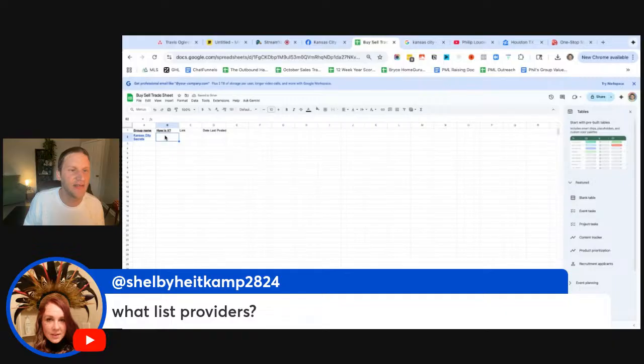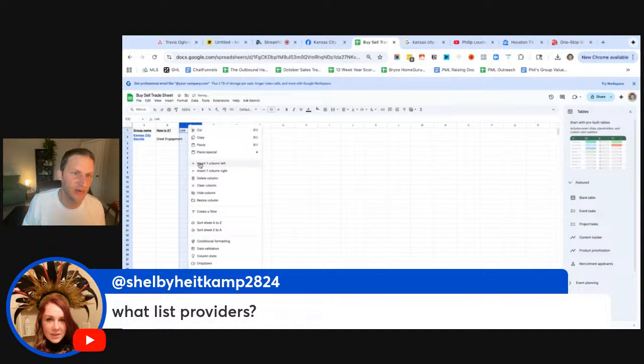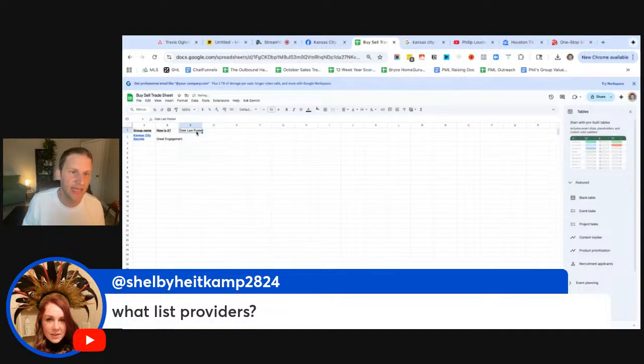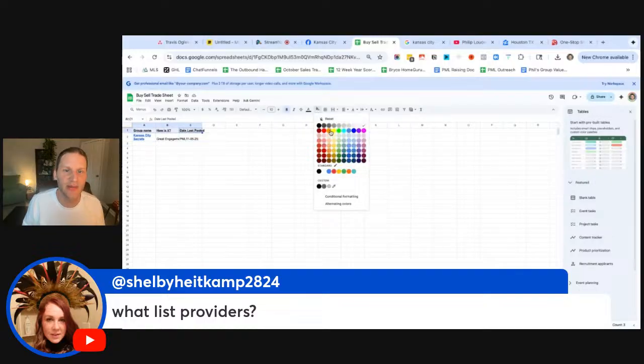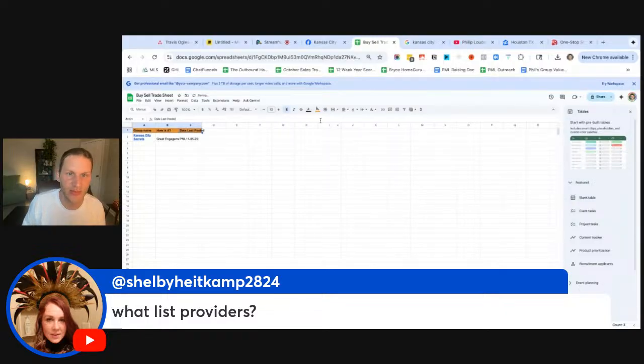Kansas City Secrets, how is it? Great engagement. I'll remove that link, so I paste it in a way that the link's already there. And then date last posted. I have automations for this also, so I'll just say the date for me. Make it a little prettier, structure it however you want, but the biggest goal is to just talk to people.